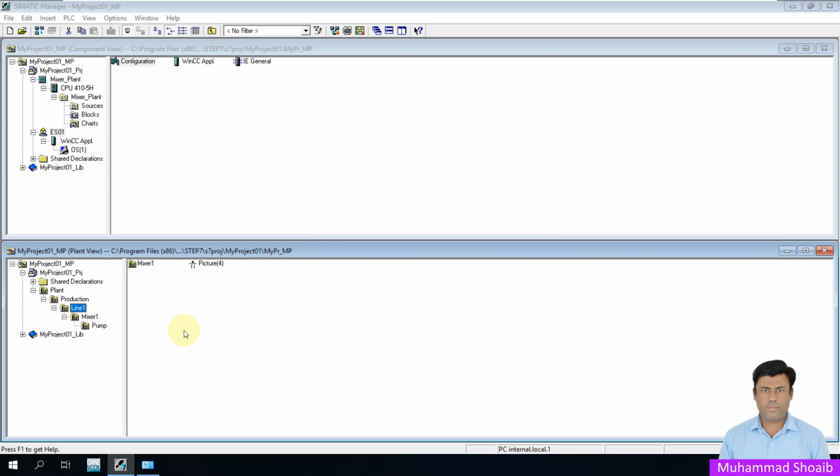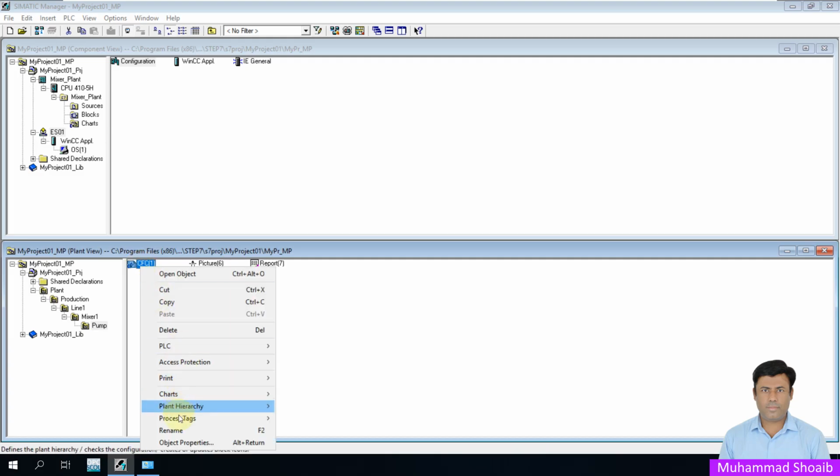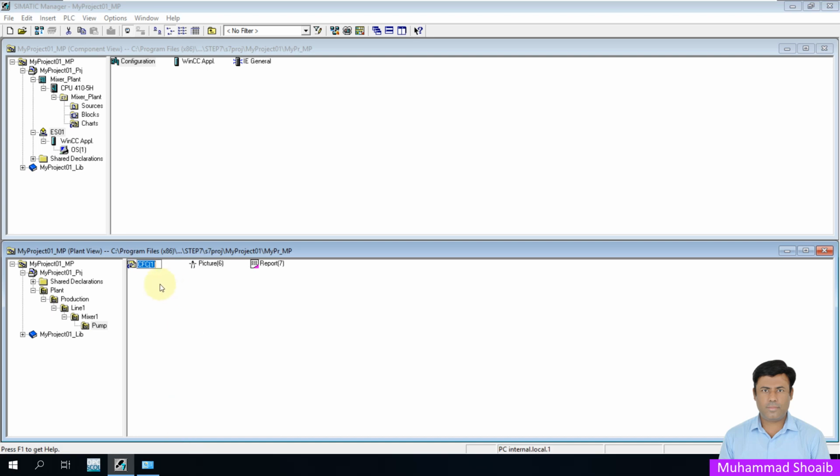So after customization of our plant hierarchy, now we will move to our fifth step, the logic development. So I will just rename it. This is my CFC chart, all my logic. I will develop logic in the CFC chart. So I rename it like the pump, and in a similar manner I will rename my picture also. I will also put the pump.